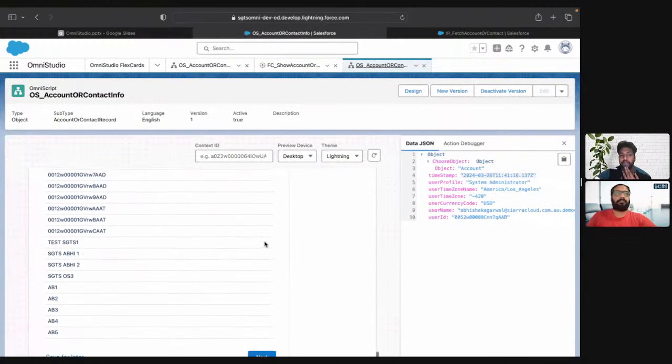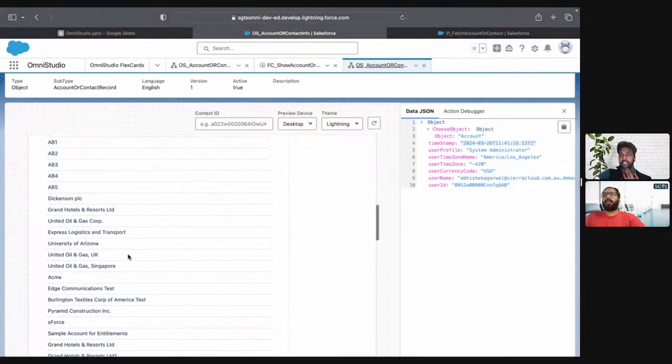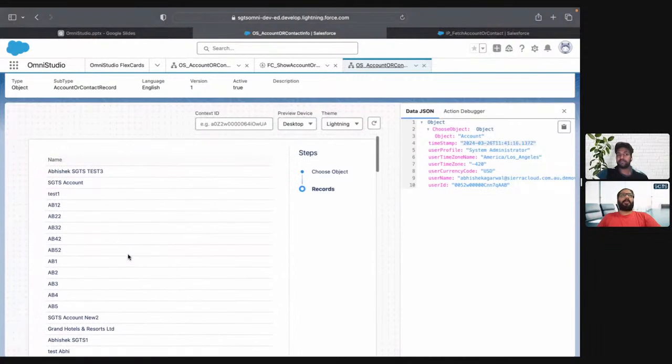Also, if you can see, the values are not getting repeated here. Yeah, it was only happening in the FlexCard. So the checkbox is working here. I just wanted to clarify that it's a product issue. I'm not saying this for the sake of saying it on the live stream. It's a product issue that you can see it's not working in the FlexCard preview, but it's working in the OmniScript preview.